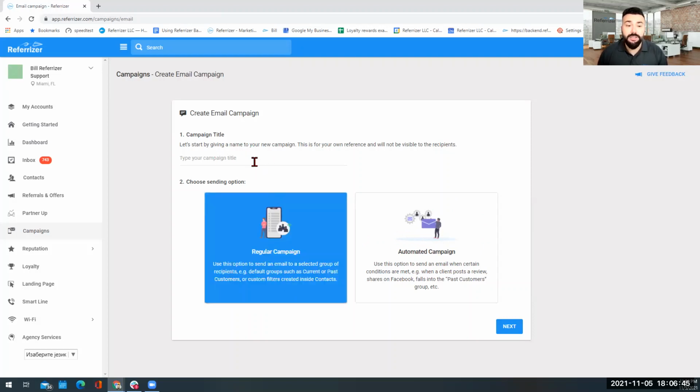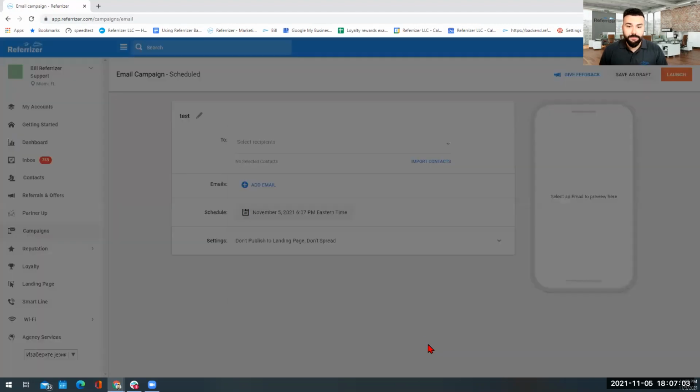And don't forget to give your campaign a title. Now, this is not the subject line of your email. This is just a title that will allow you to archive your email, so that if you want to take a look at what you have done in the past, you'll be able to see it. So for now, we're going to call it test regular campaign, and we're going to hit next.